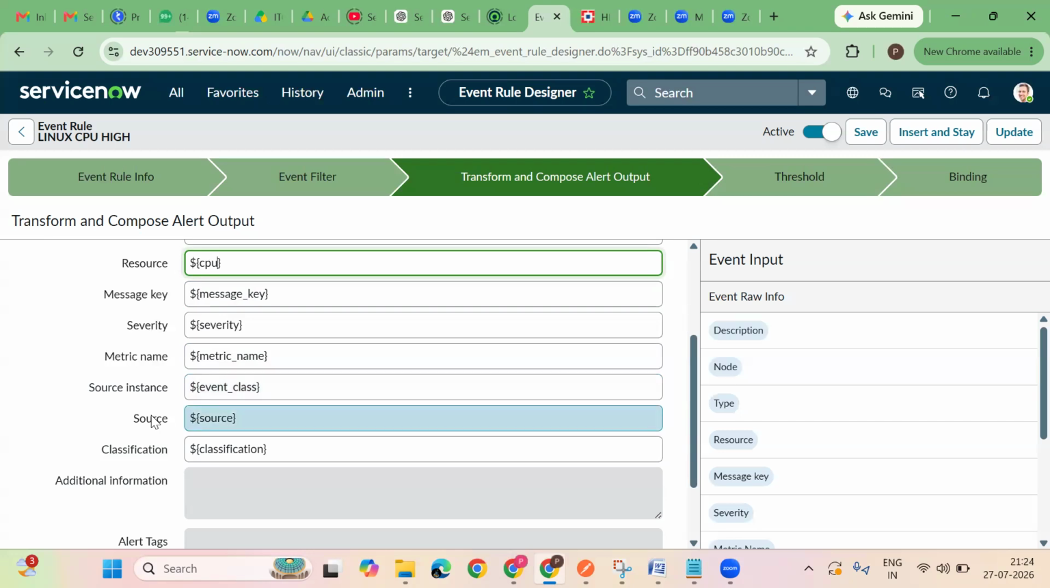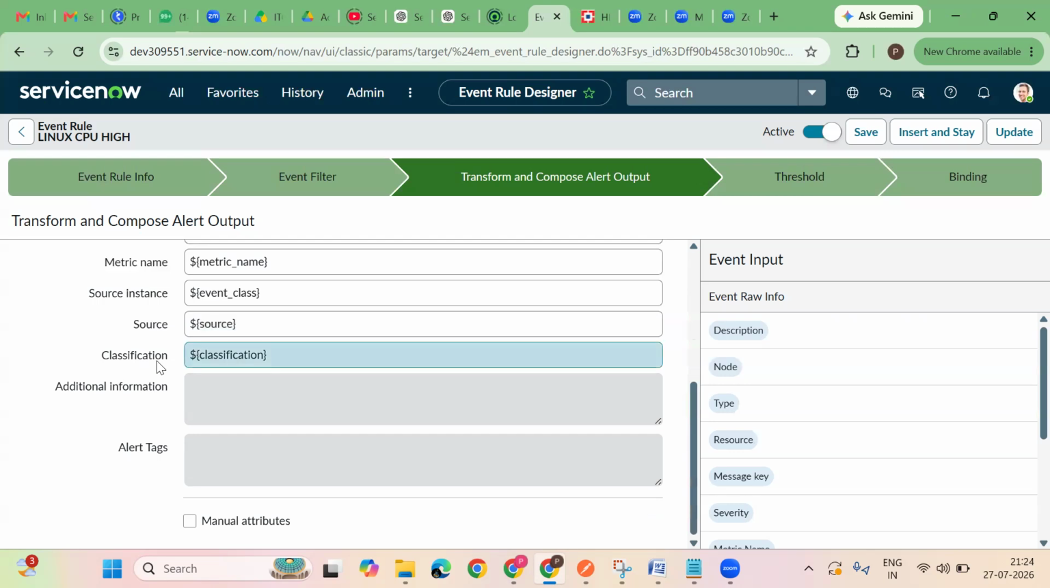Next one, source. Source shows the monitoring tool name. Source means from SolarWinds or Dynatrace, SCOM. These are the monitoring tool names. We can mention here the name of the monitoring tools. And here classification. The purpose of classification is to categorize the alert. For example, the alert is performance, availability, capacity, security. These categorize the alerts.